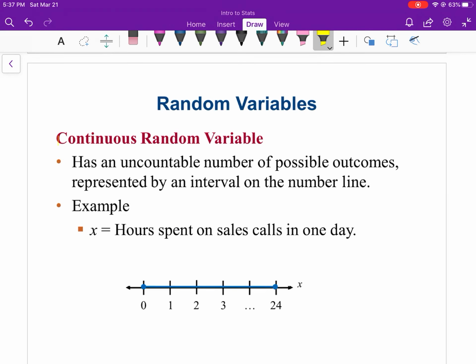Continuous random variables, though, are uncountable. For example, they're going to be represented by something on a number line, like hours spent on calls in a day. You might spend 1 hour exactly, 1.5 hours, 2 1/4, 20 minutes, 10 seconds, etc. So anything that you're going to measure is going to be considered continuous.